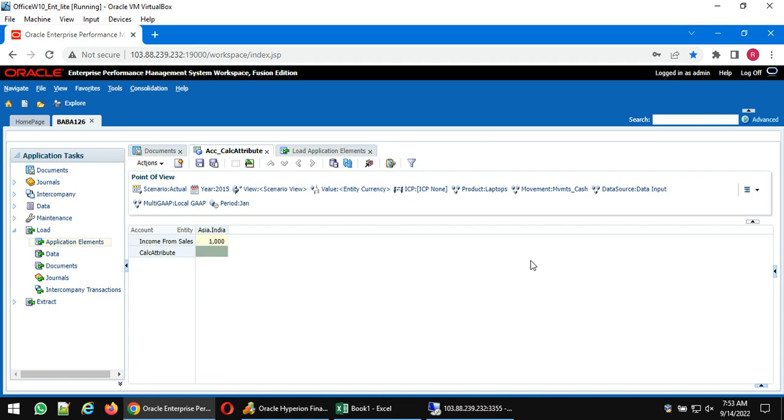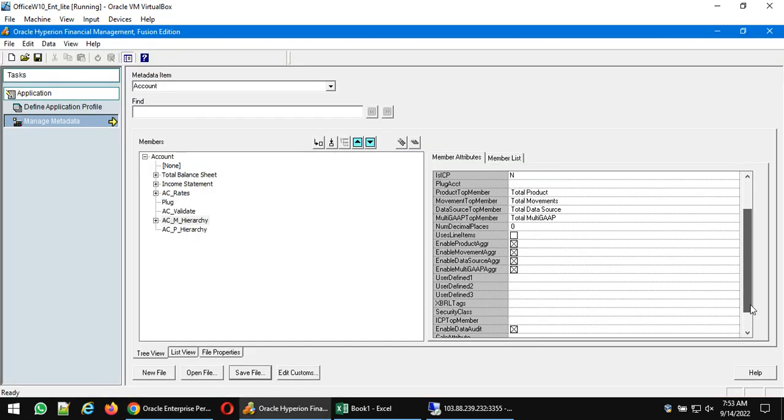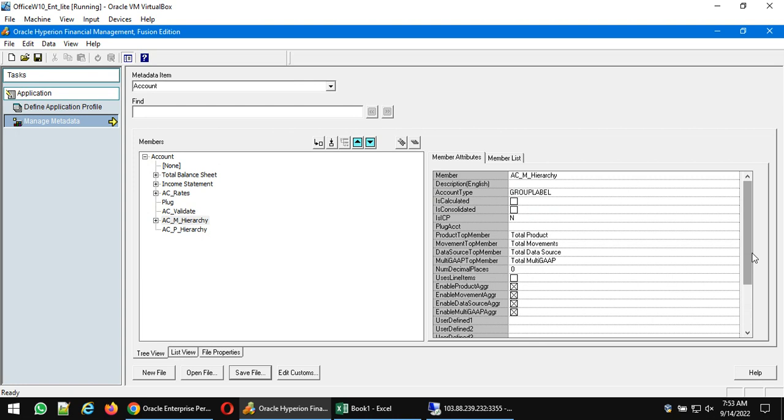Product top member, decimal places, and then custom top member, and then use line items, and then enable custom aggregation, and then security, user XBRL tags, UD1, UD2, UD3. Enable data edit, and ICP top member, and calc attribute, and submission group, and then default parent. So first, learn everything by heart.